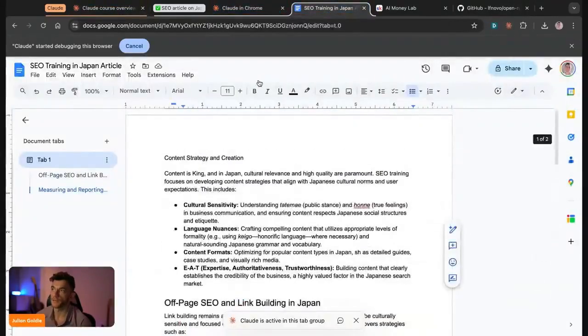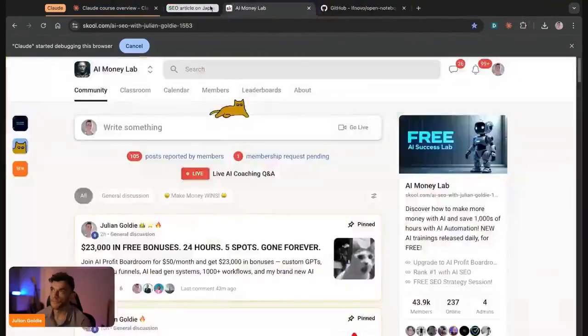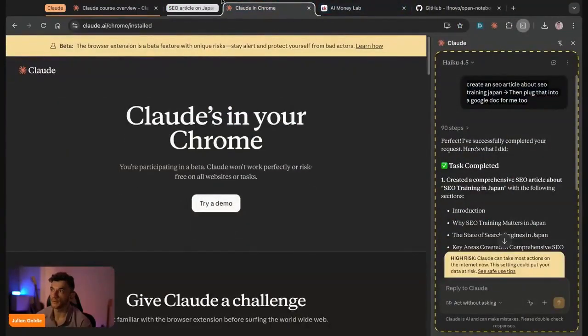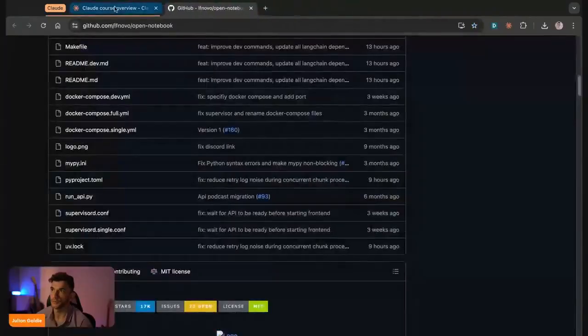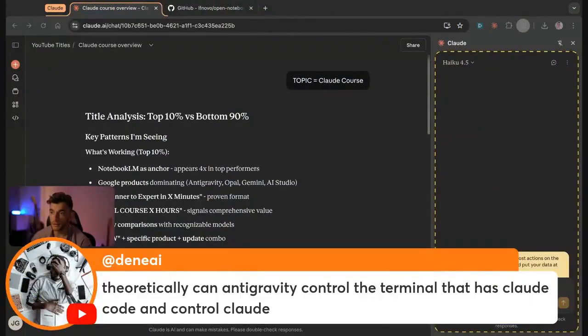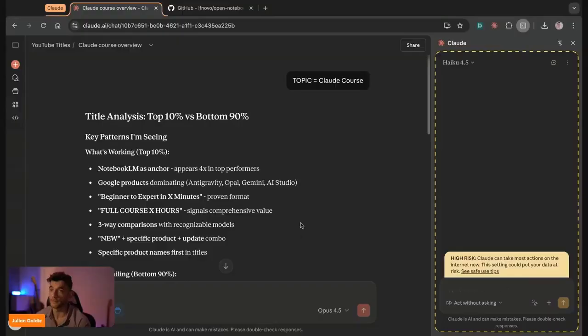Now, something else that you can do, if you go back over to Claude, and by the way, we've got that article fully written out over here, so we're going to close out. If you go back to the AI agent here, I'm going to exit that, delete that group. Okay, good stuff. From here, Dean AI says, theoretically, can Anti-Gravity control the terminal that's called Code and Control Core? I've never tried that, actually. That would be interesting to try and see what happens.